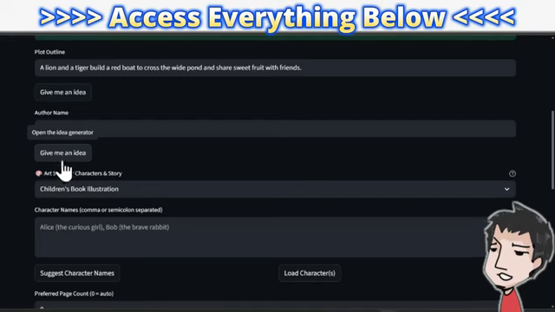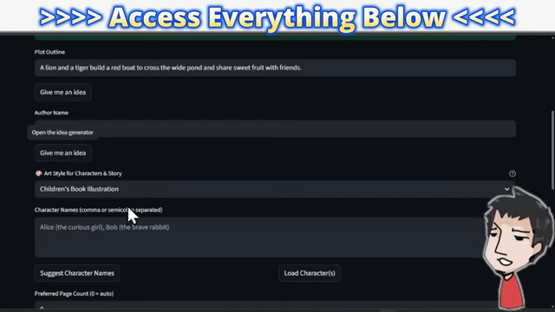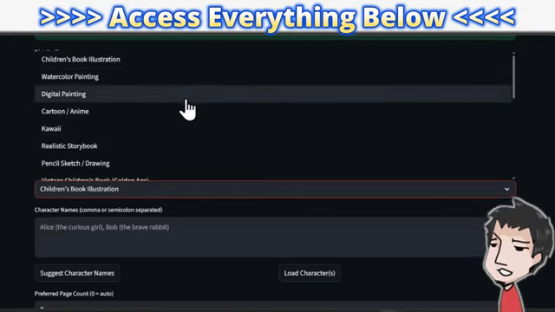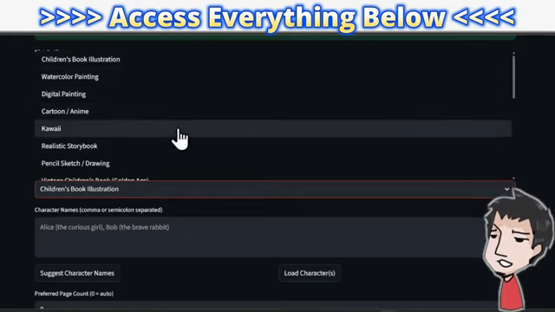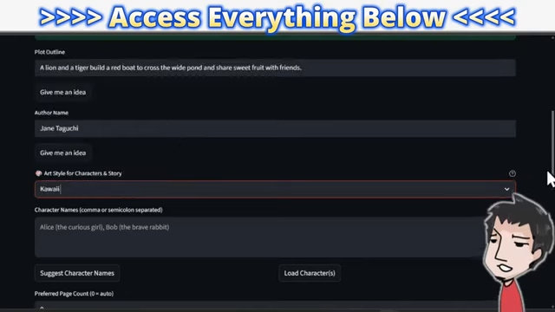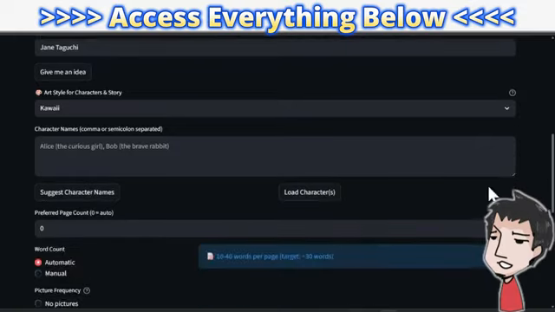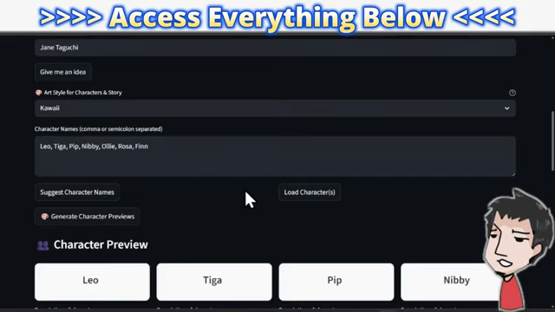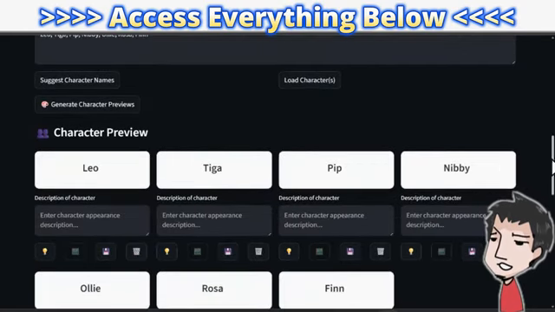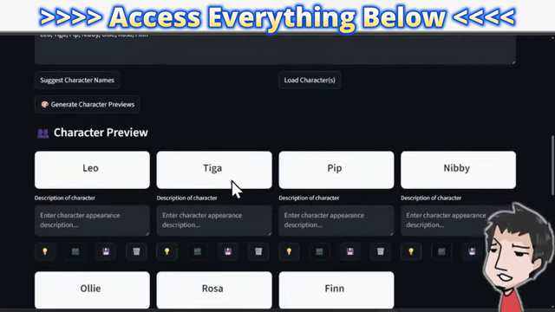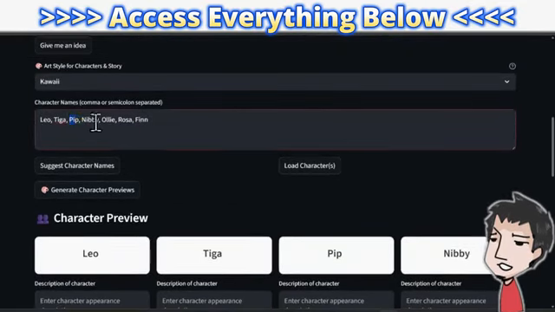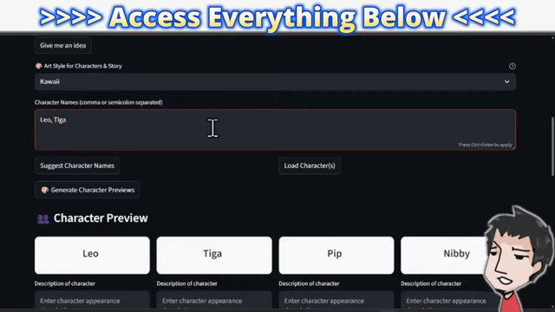Author name, Jane Taguchi. I can also have this create a name for me. Children's book illustration. We got some art styles. Digital painting, cartoon, anime, kawaii. I'm going to go with kawaii. Okay, and then I want some names, so suggest character names. I'm going to go with this one, Leo and Taiga. I'm going to get rid of these other guys.